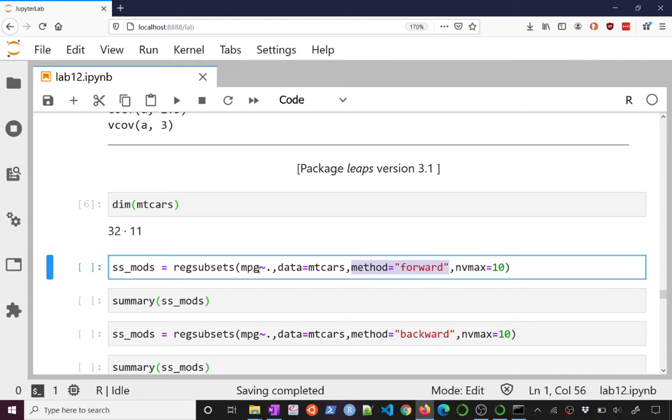One is method, which determines how it's going to search through the models. This is using forward selection, a greedy optimization approach to choose the best model. And then nvmax is the maximum number of variables to try. In this case, we only have 10 variables, so we can try up to 10. Ten variables is not that large, so we can search through all the models. If you have 1,000 variables, you wouldn't want to search through all of those, even potentially with forward selection, so you do have to choose a maximum number to look through.